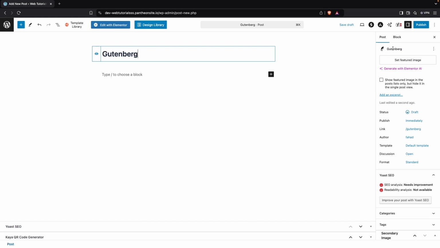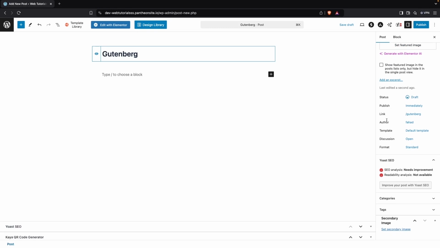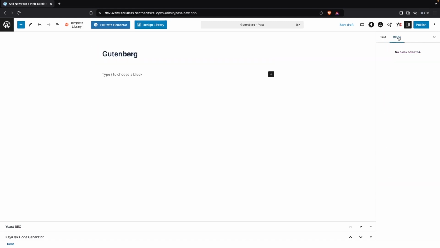On the right side, you can see we have the sidebar. We can set the featured image here if we want to. We can also see the status, publish, link, author, and the template that we're using. You can see other options here in our sidebar, and then we have the categories and the tags as well. If I click on block, you can see no block is selected because we haven't added anything yet.